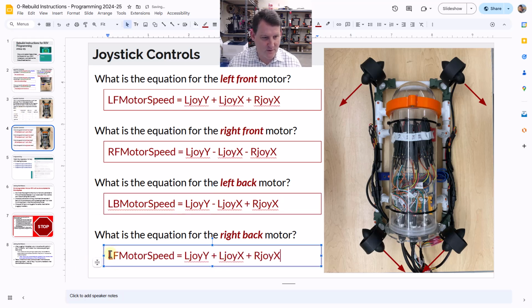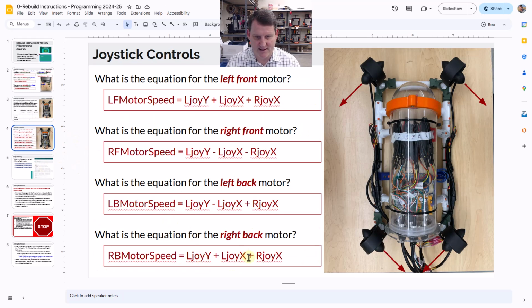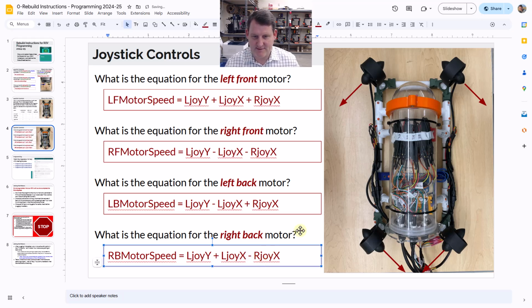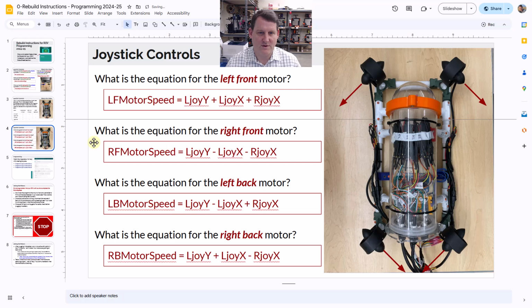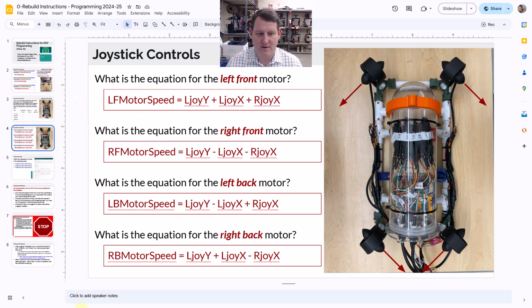And I'm going to do this last one down here. Our last motor we have to worry about is the right back. So I'm going to do RB here, right back motor speed, and that one was plus, plus, minus in that order. So plus, plus, and then the last one is minus. So by adding the joysticks in these ways, we are going to create all these different types of motion. It's really interesting just to think about how it flips the motors and makes everything work.